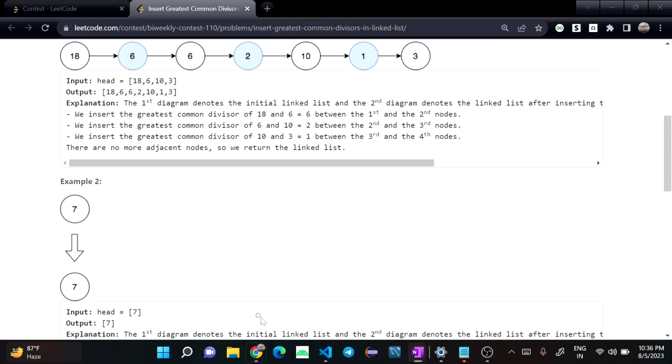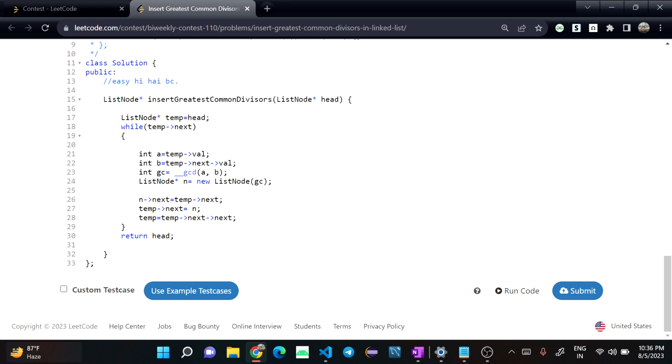So let me show you the code. The code is very simple if you are clear with the basics. I have created one node temp which initially contains the address of the head, and then I will be iterating till there is no next to the temp. Why am I checking this condition? Because if there is no next node in the list, then I cannot find the GCD of these elements. So that's why I have mentioned this condition.